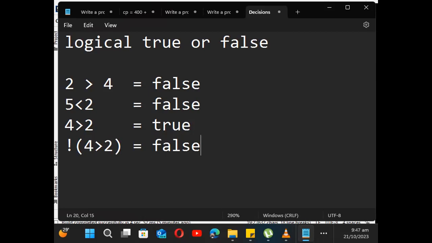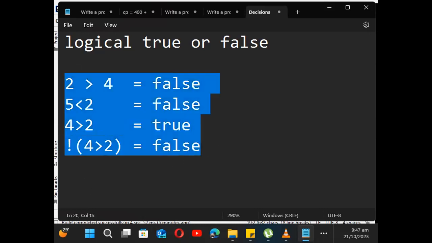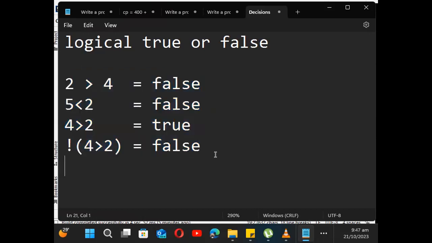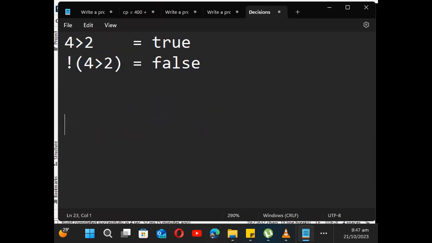So, again, in your notes, it is there. You can read your notes. But the logical expressions use the relational operator. The relational operators are as follows. We have the greater than, less than, greater than or equal to. Are we okay? Less than or equal to.